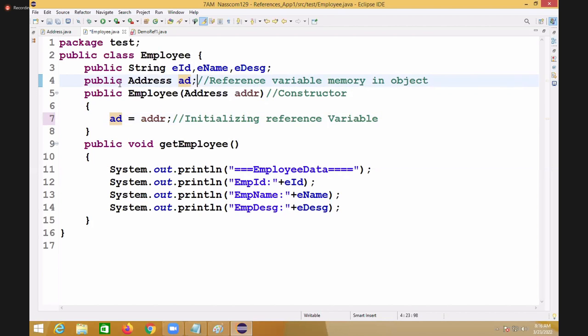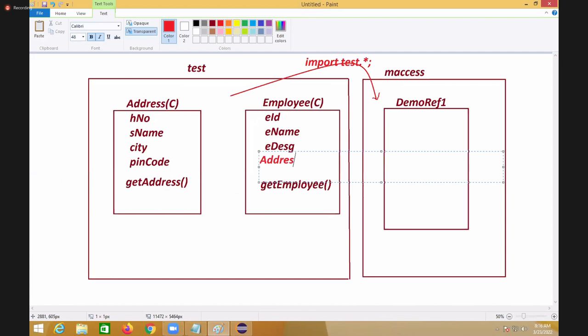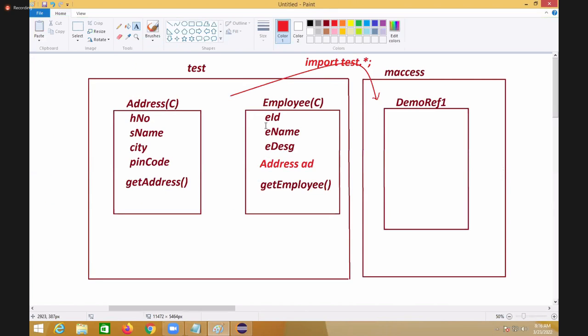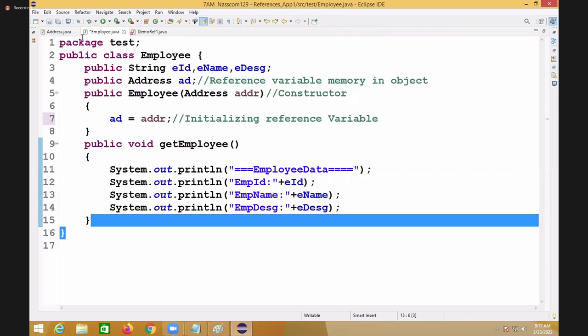That's the concept. Now what happened here now in the class level? Here I took one variable, address ad. I took one variable. So employee is having one variable eid, ename, edesignation, address ad also there. Sir, if I have this link, what is the advantage? See there.